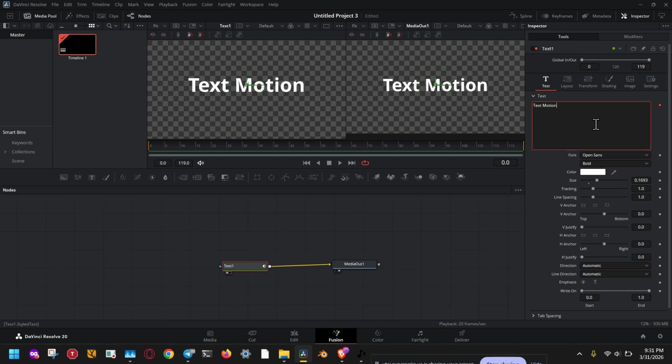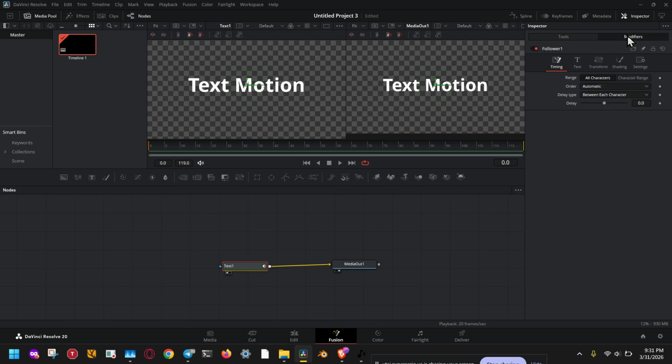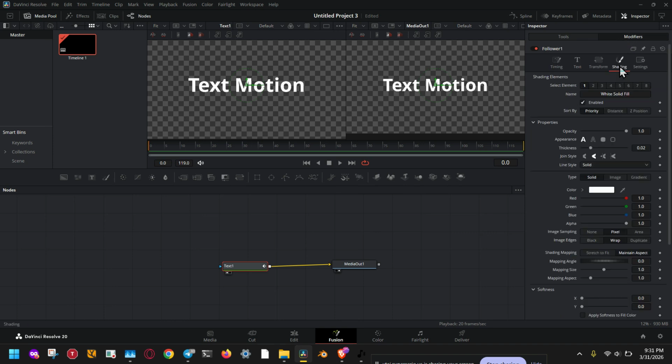After adding the follower, navigate to the Modifiers tab at the top of the inspector, then select the Shading subtab. This is where the controls for things like position and opacity can be adjusted for the animated text elements. If you don't see everything immediately, just take a moment to expand the options and make sure you're working in the correct modifier section. Now we're going to set our first keyframes.